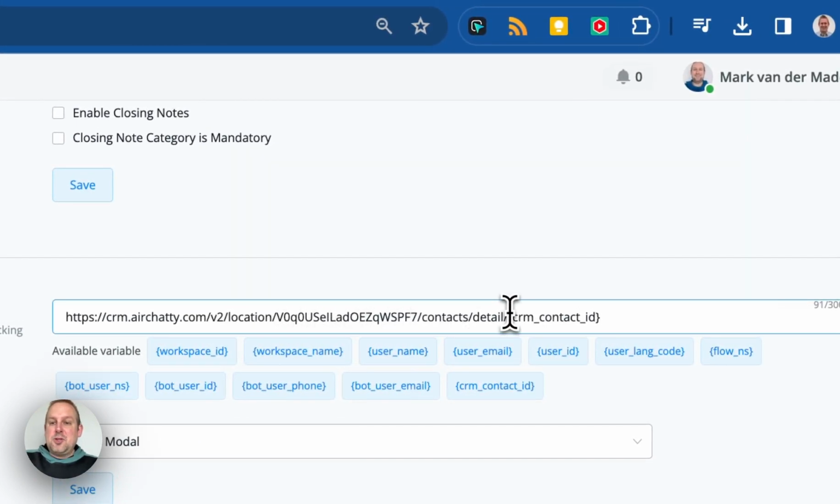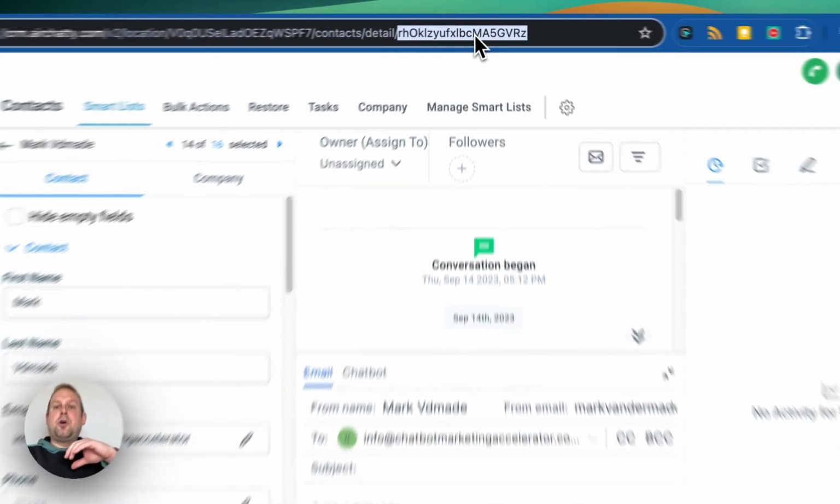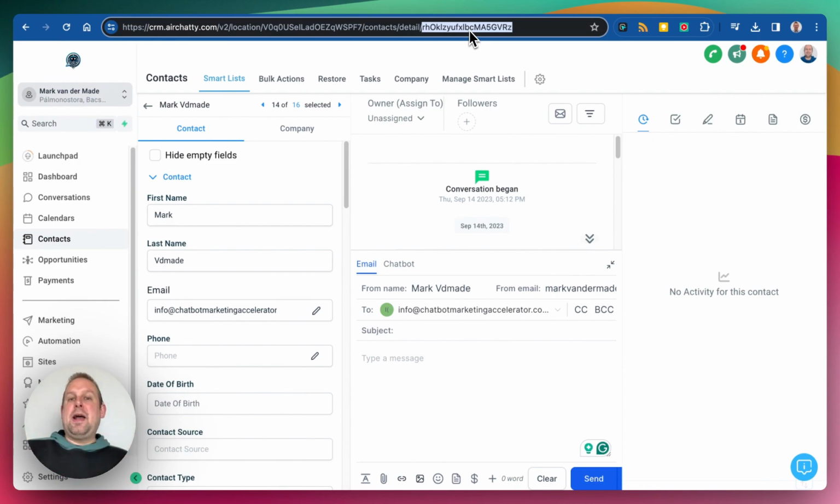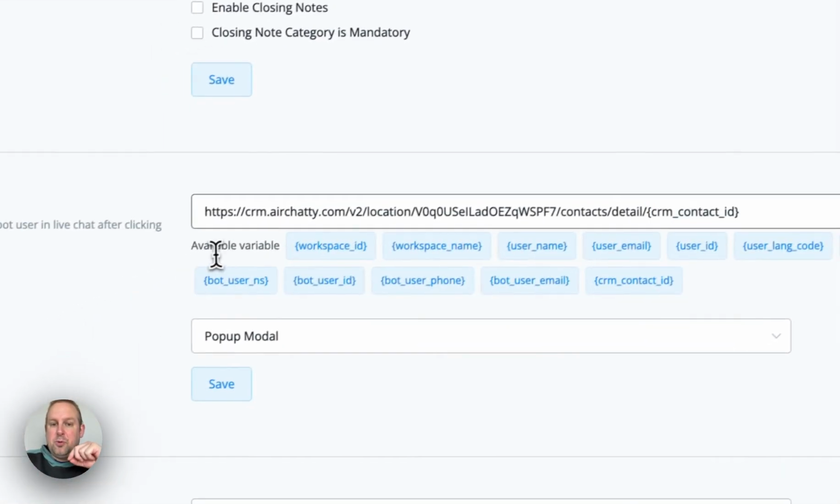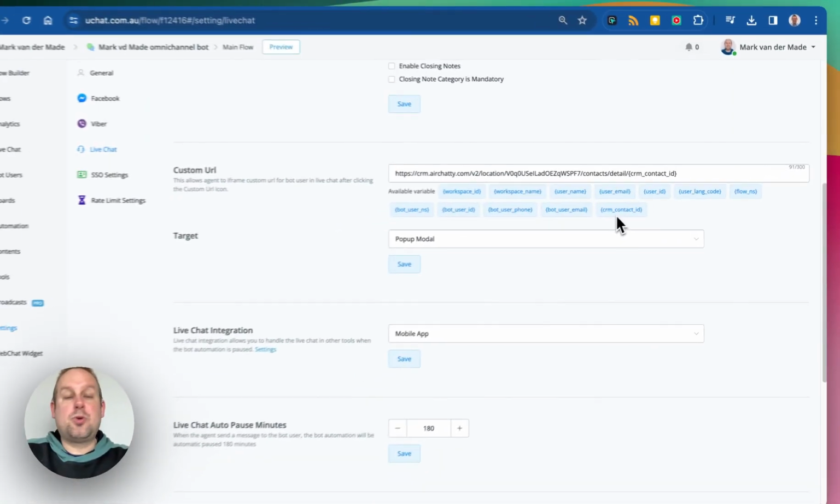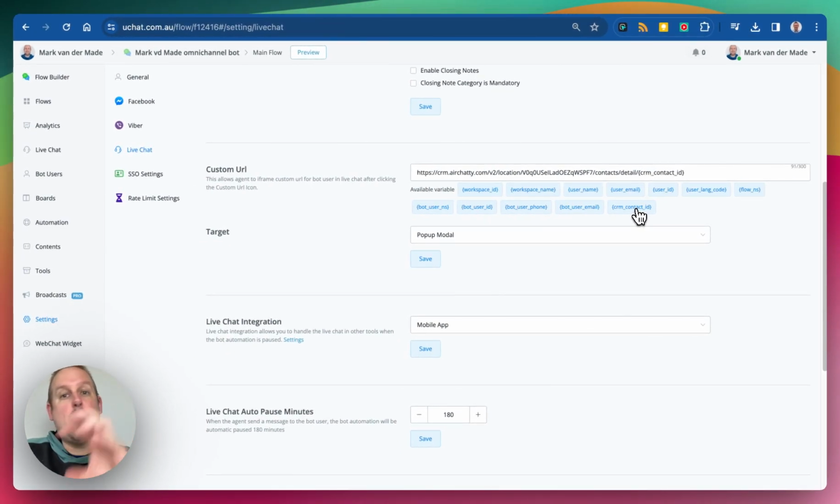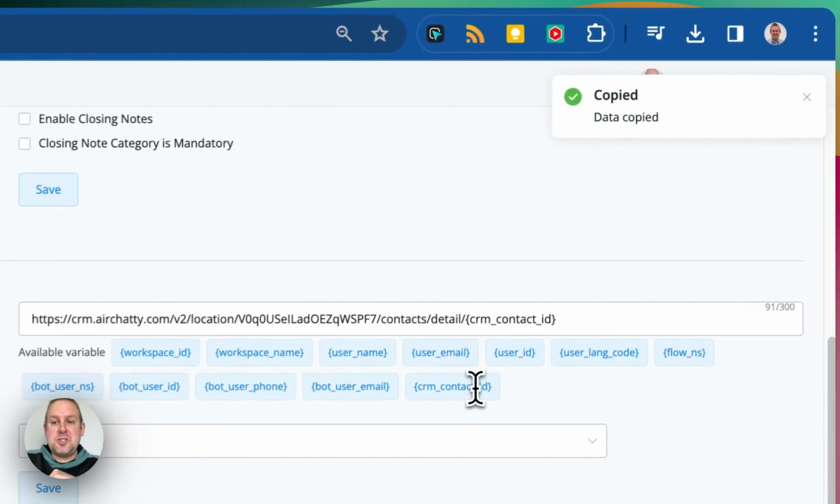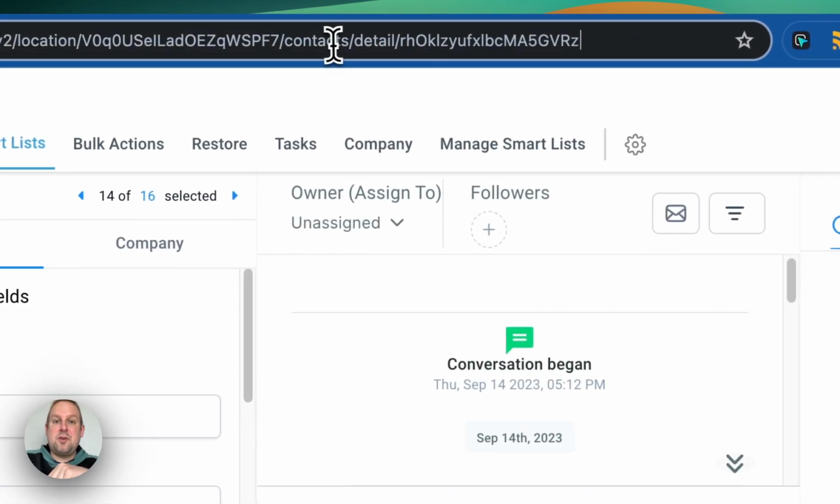And then we have a certain variable, and that variable, you can see, is the contact ID. Now for UChat and the connection with Go High Level or AirChatty, you can save the contact ID to a system field called contact ID. If we take a look under the available variables, you will also see that we have a CRM underscore contact ID. So this is the system variable that is being used to save the contact ID of the Go High Level user. So what I did is you can press it once and you can add this towards the end of the URL in this case, because that is also the format that you have here, right? So we have contact details and then the customer ID or the contact ID.